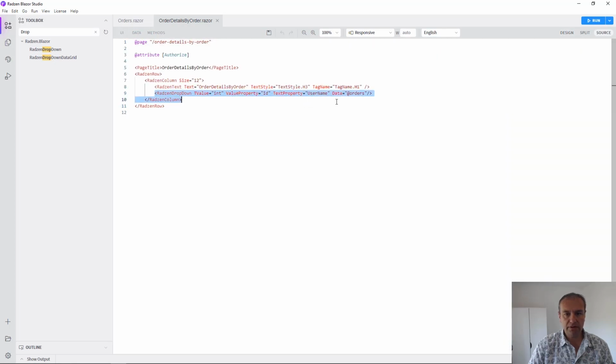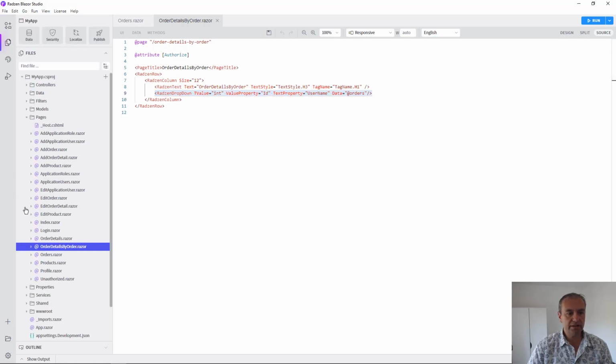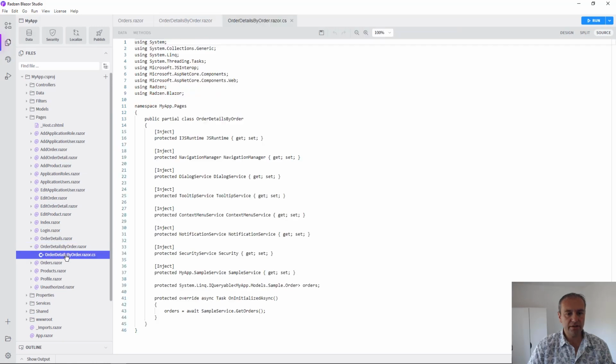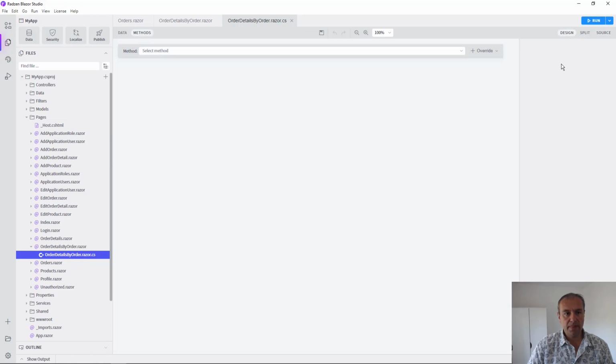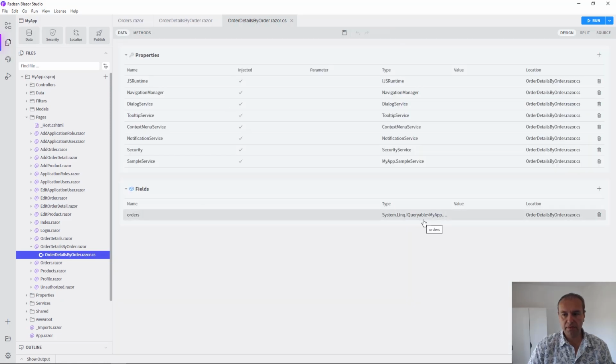The drop-down itself is declared in the Razor file like this, and you can check the code generated in the C# class of the page that will populate orders. Let's now add a field without writing code in the page class from the data property.